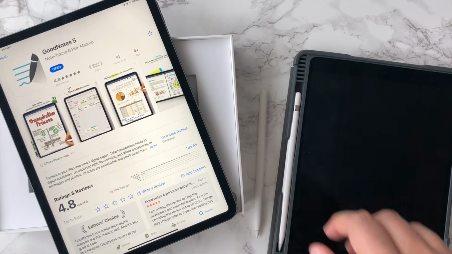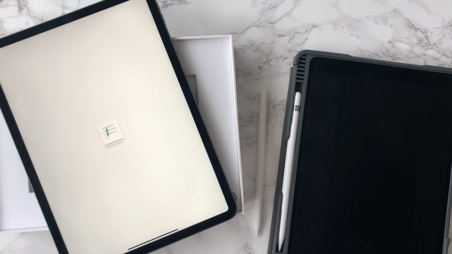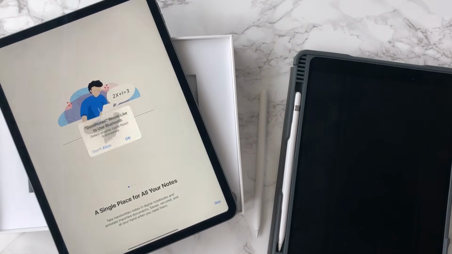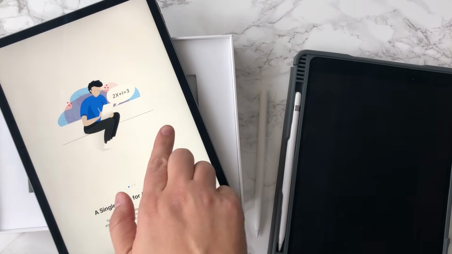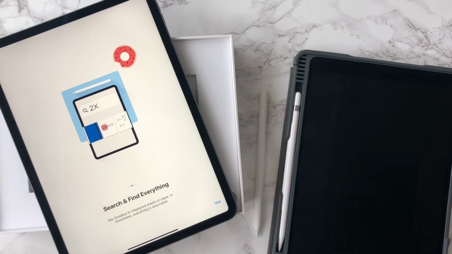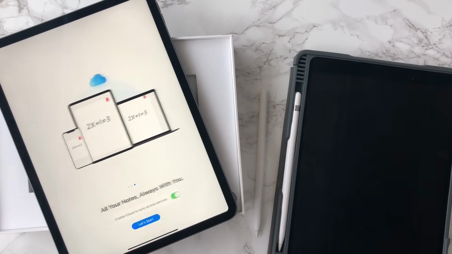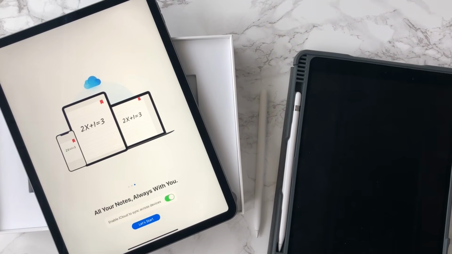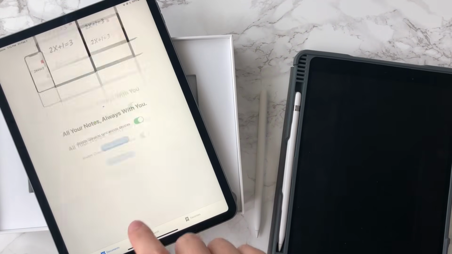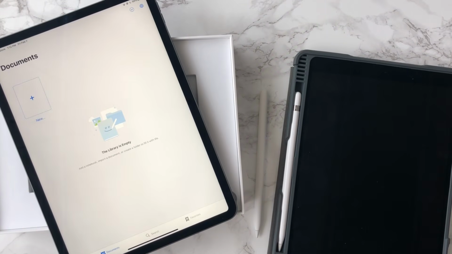Okay, so it's downloaded. Let's open it up. Goodnotes would like to use Bluetooth. Okay. I haven't set up my pencil yet. I wonder if I have to do that. A single place for all your notes. Search and find everything. I've heard the search on this is really good. All your notes always with you. I've enabled iCloud to sync across devices. That's fine. Let's start. Okay, so totally blank.